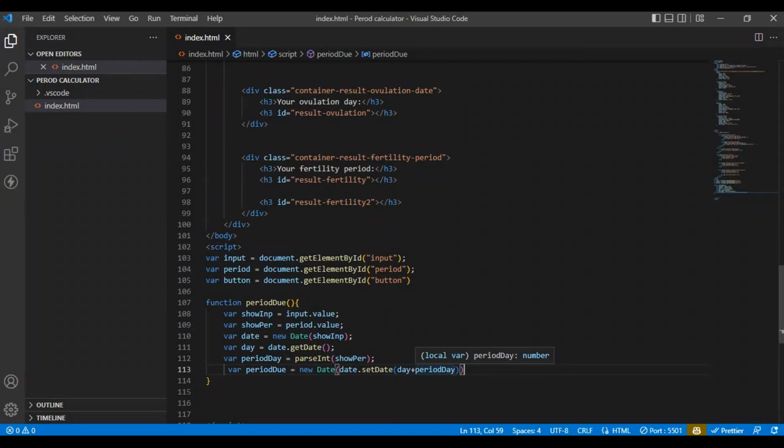So that is it. As I said, if you have any question, just drop it inside the comment section. So after doing that, what are we going to do now? The period due will return to us a complete date, which will hold the month, the year, the hours, and the time. We just want the date, we don't want the time and the other stuff. So to do that, what are we going to do?